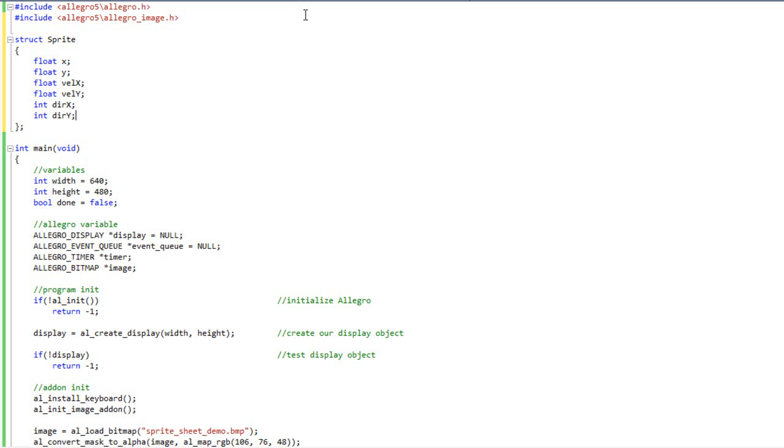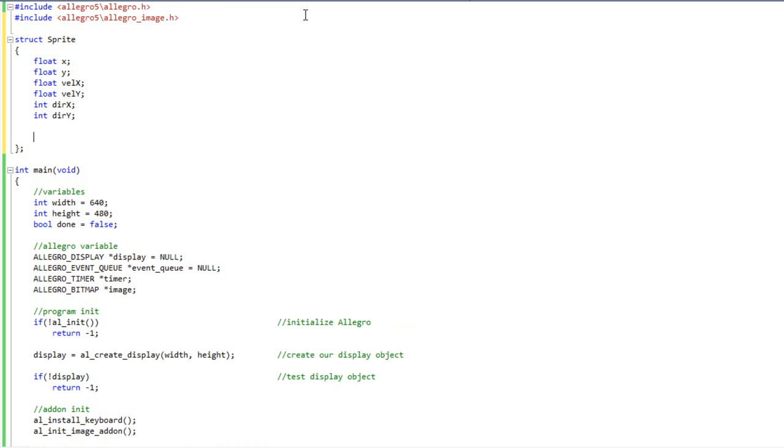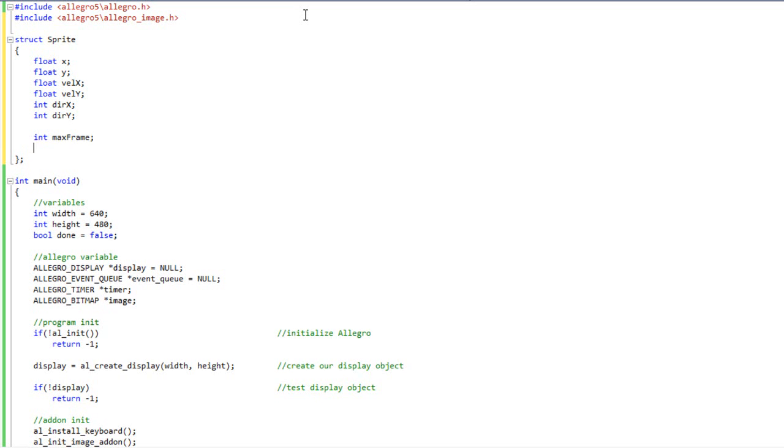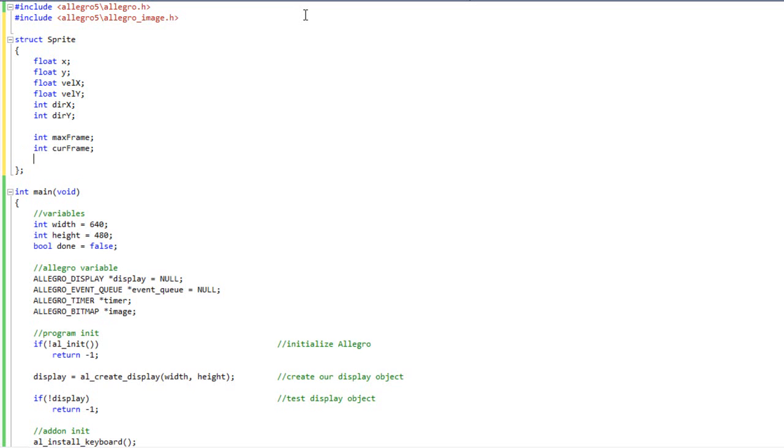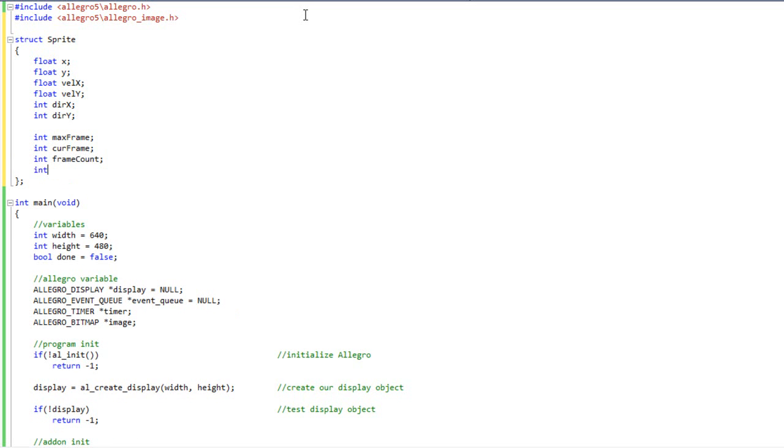Next, we want to talk about animation. We're going to include all of this stuff inside of our Sprite Struct so that we literally only need our single sprite object in order to handle all the different facets of its animation, of its movement, of everything. So I'm going to have int max frame for the maximum frames of animation, int cur frame for its current frame of animation, int frame count, and int frame delay to handle the timing.